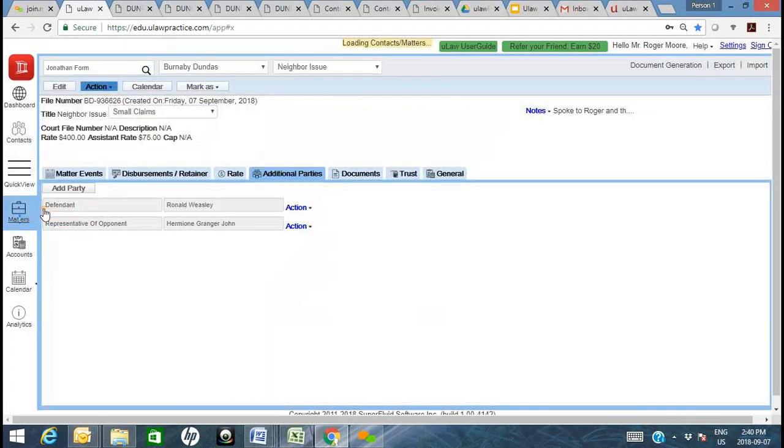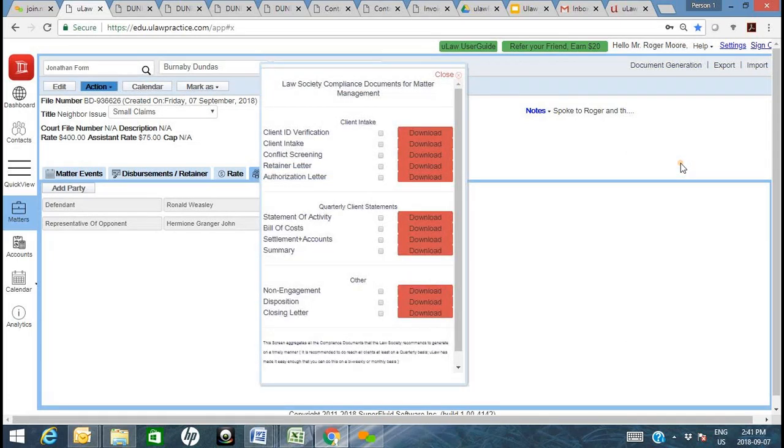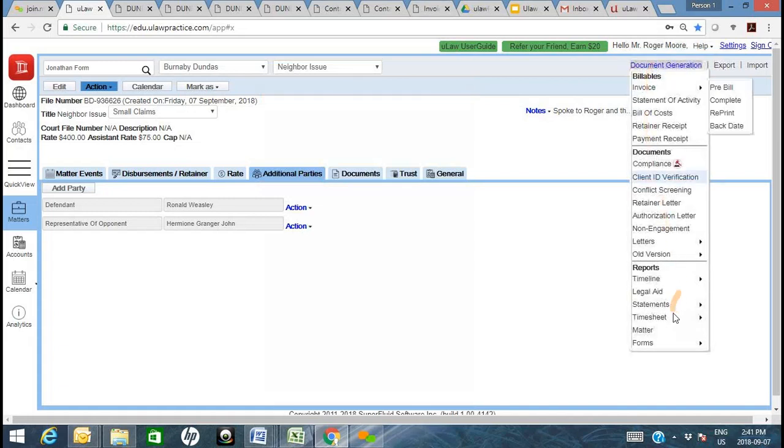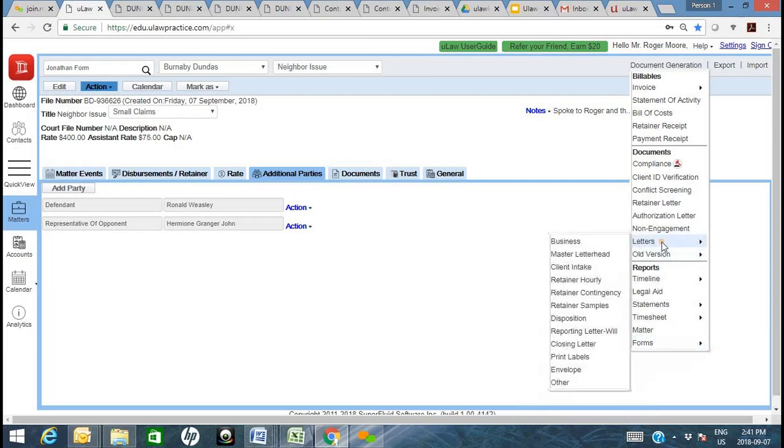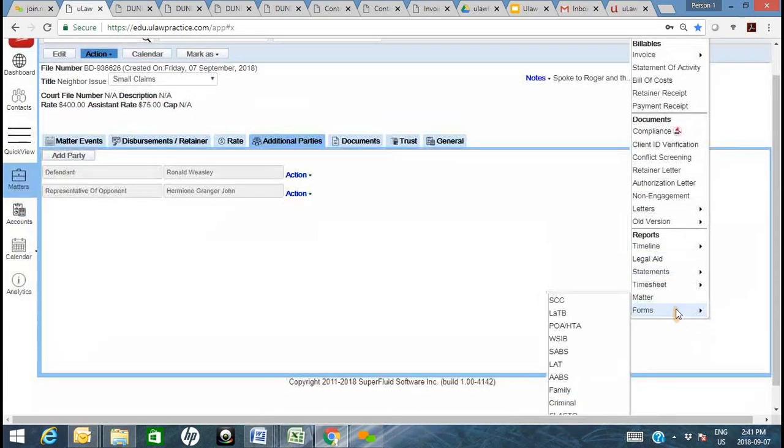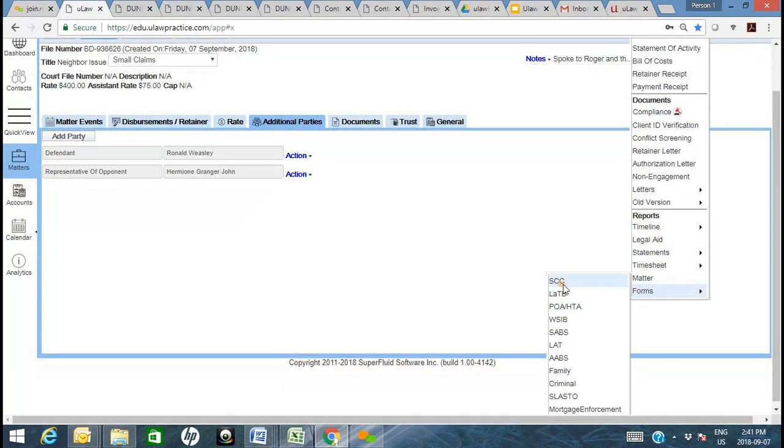Perfect. Now, having done all of this, let's try and keep this simple, and I'll spend the next 10 minutes walking you through some other use cases, okay? Document generation. We spoke about compliance. We looked at client verification, intake, conflict screening, retainer letter, all that good stuff. Right under document generation, we'll also visit some letters where we can repurpose a lot of the information, okay? But let me go into my court forms just so I can highlight that. And we have forms from small claims, landlord and tenant, to criminal and mortgage enforcement.